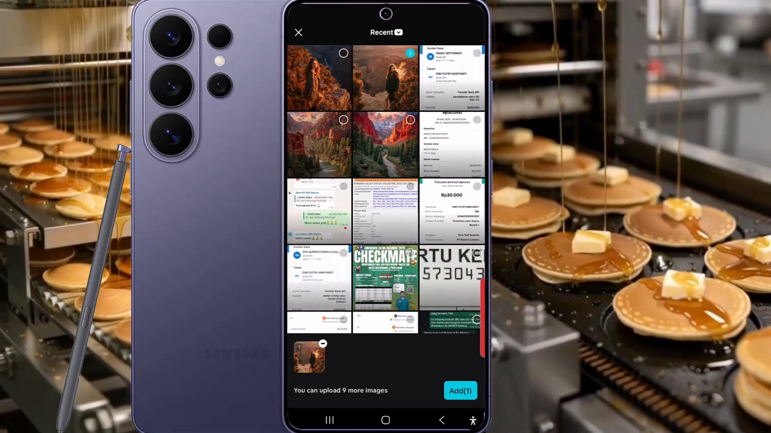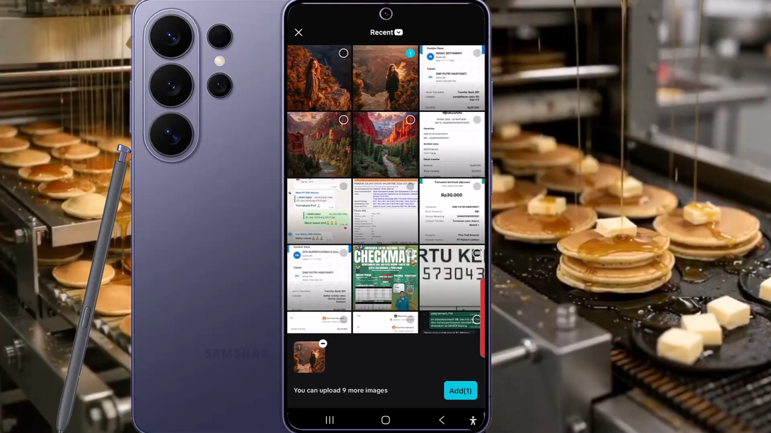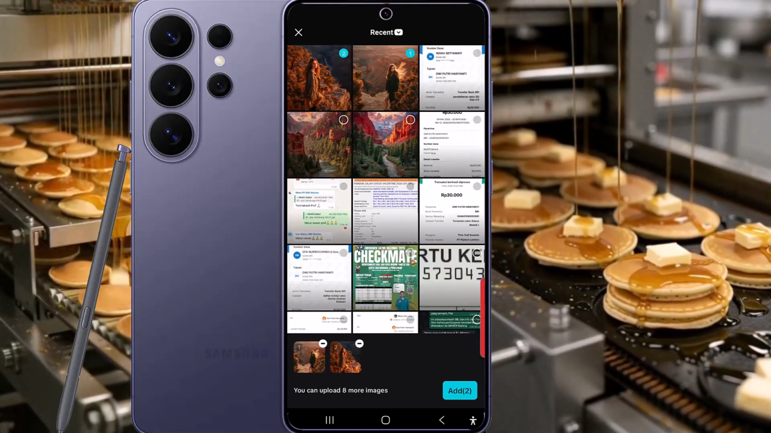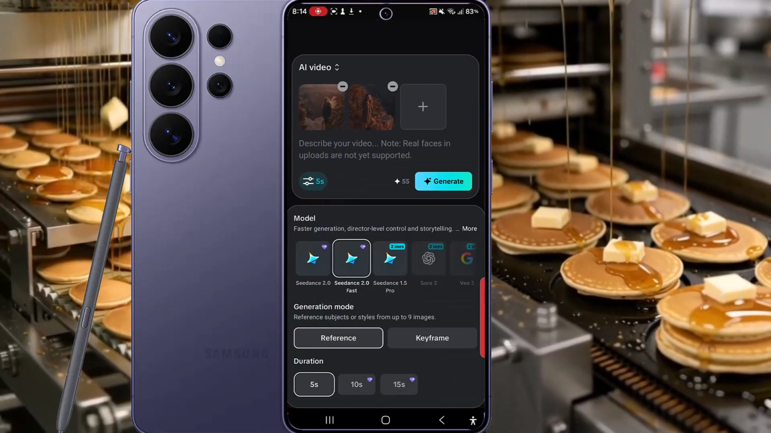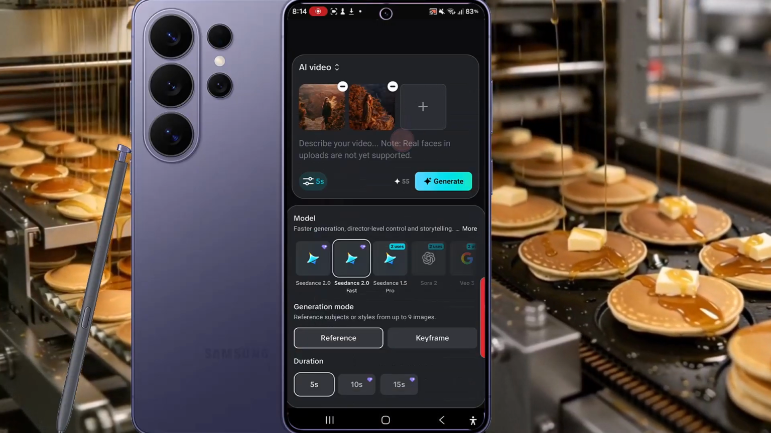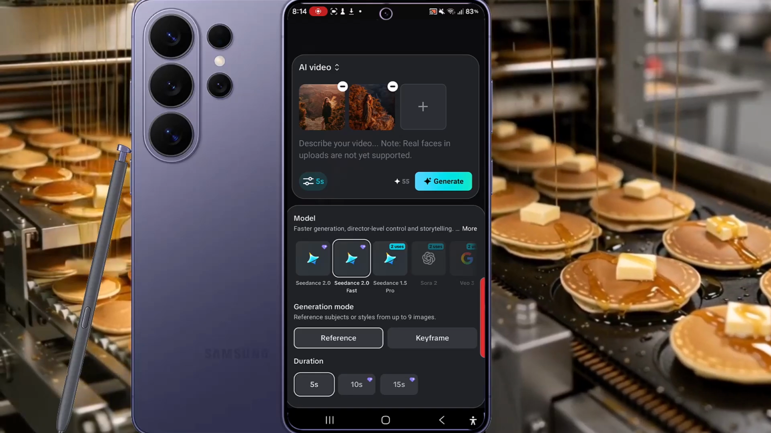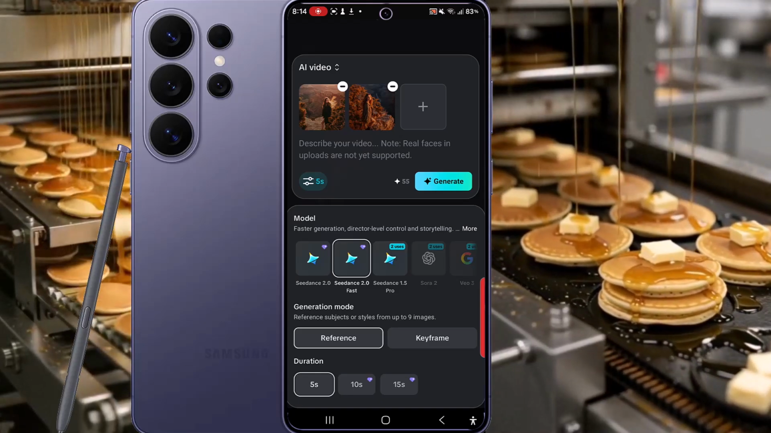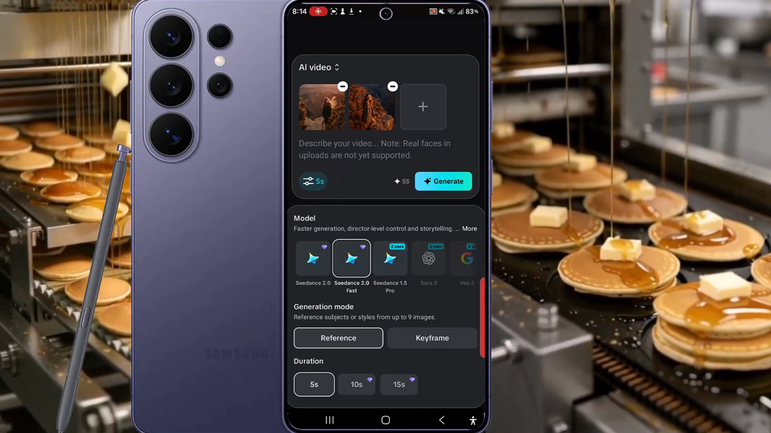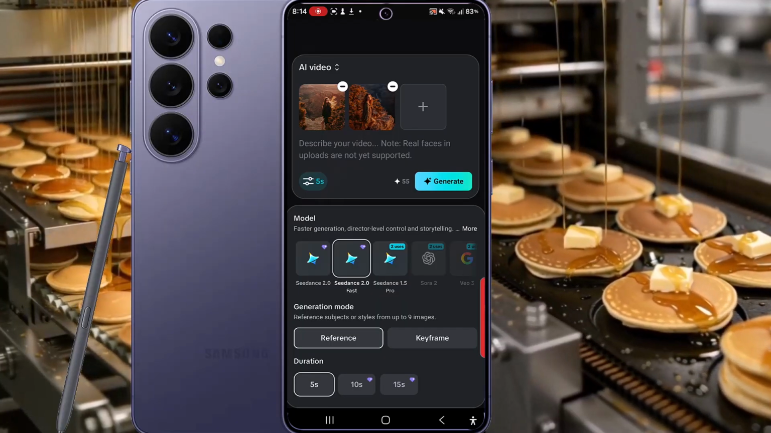For Seedance Frame, you need to upload at least 2 images. The first image will be used as the starting frame. The second image will become the ending frame. CapCut will then generate a frame-to-frame AI video transition automatically between your 2 images.